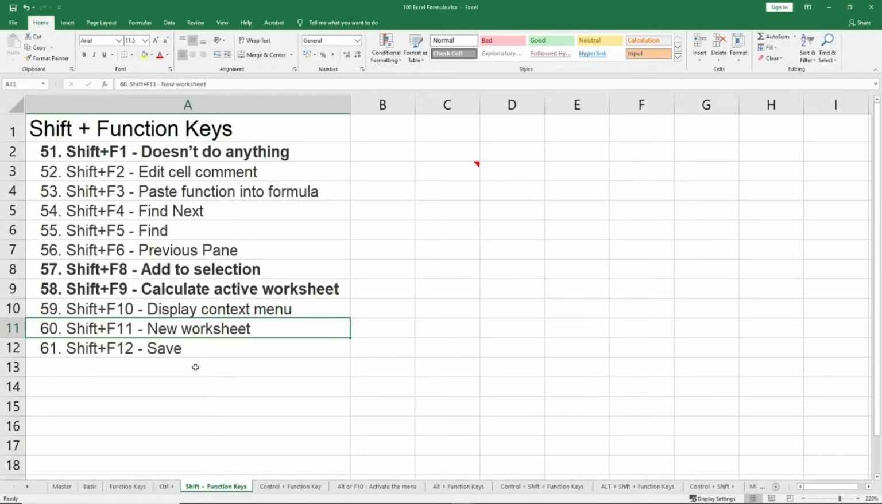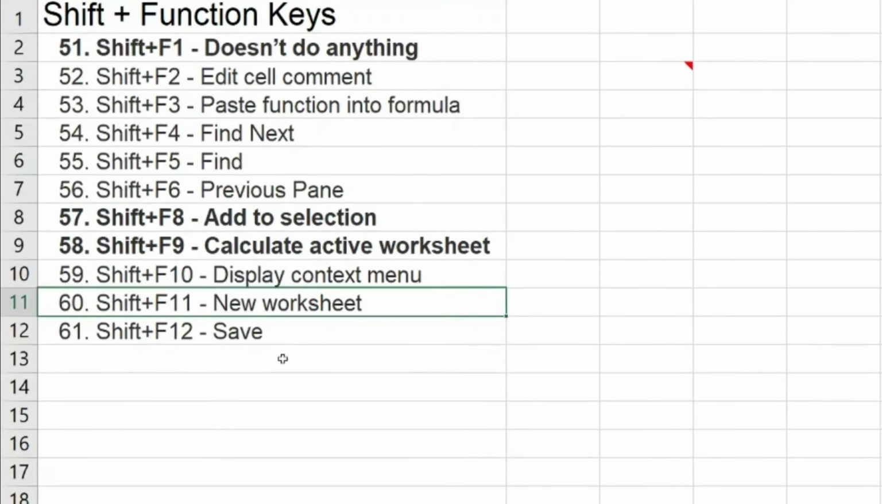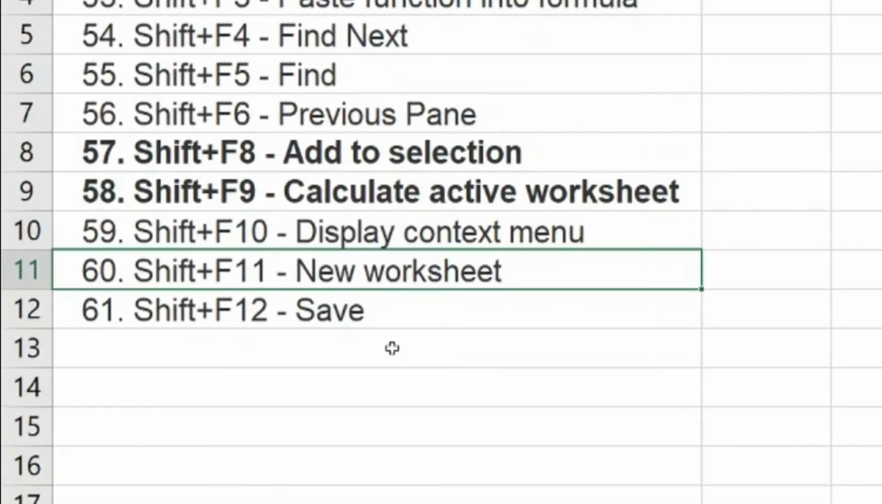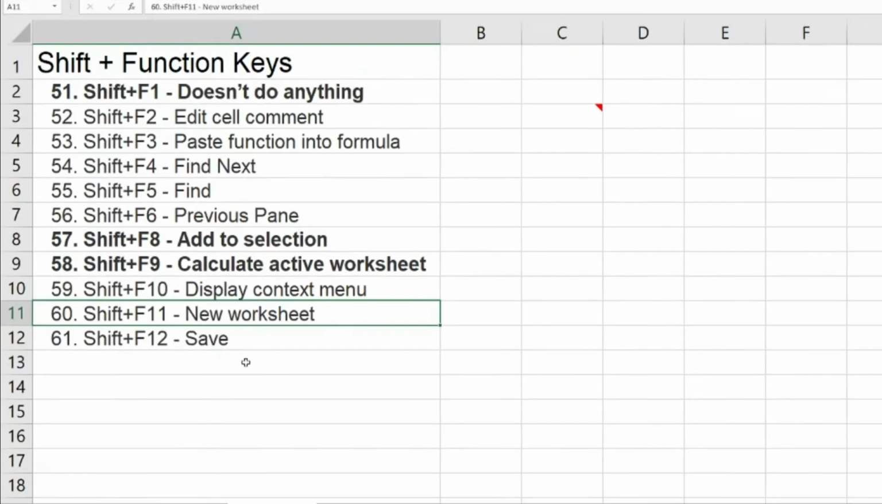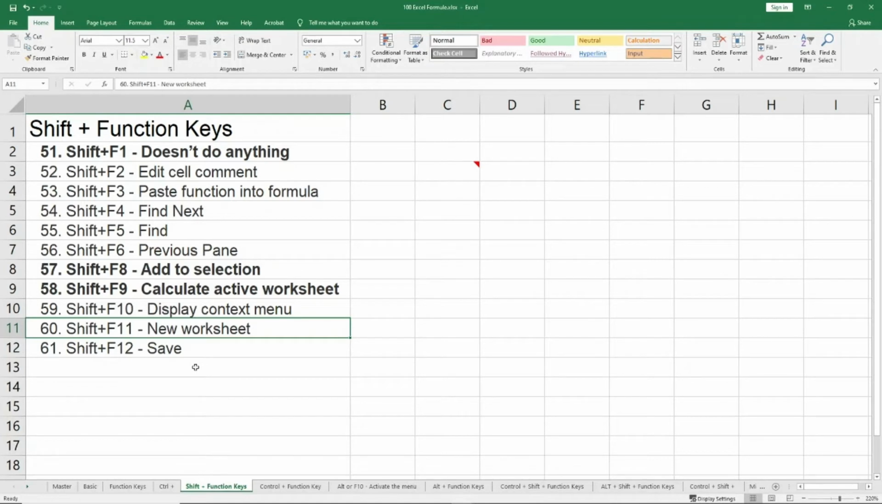Shift F12. If you remember in my last section I told you F12 is basically save as. Shift plus F12 is similar to Control S. What we do is just save. Well guys, this was the fourth section where I told you how to use the shortcuts using Shift and the function keys. I'll tell you more in the next section.